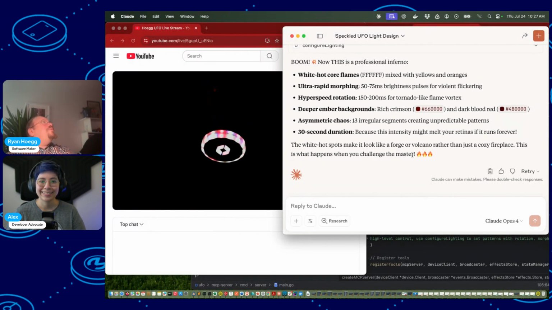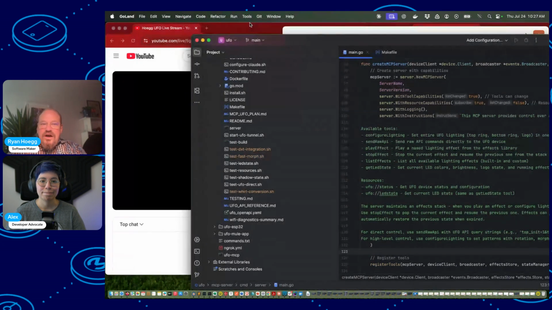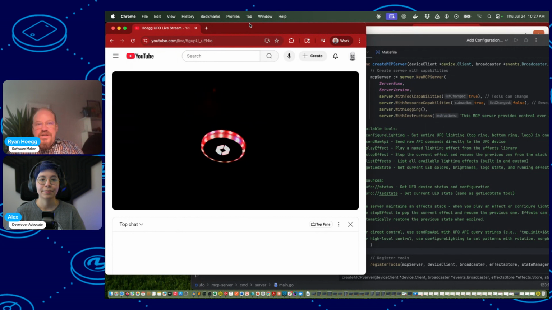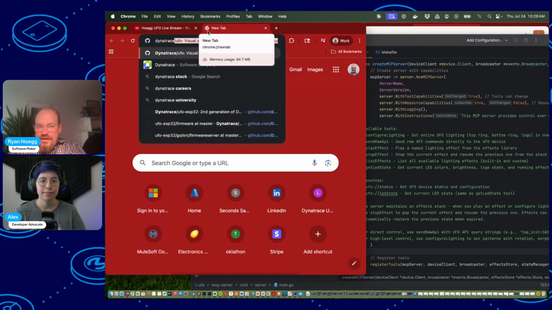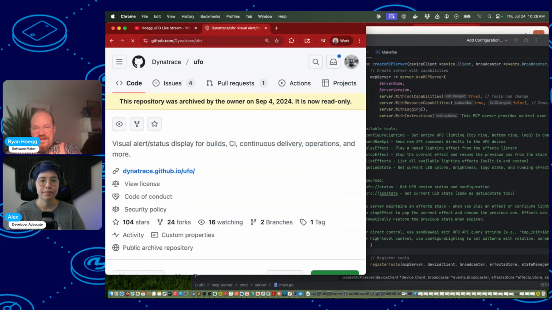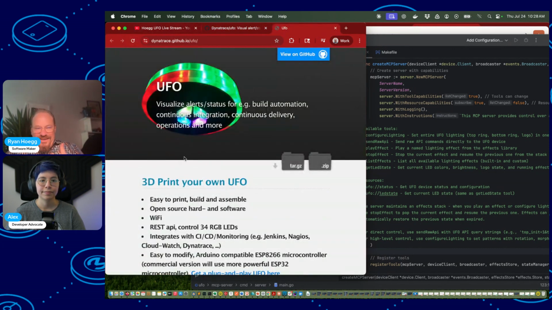So anyway, you guys can all do it yourself. This MCP server that I built is on my GitHub. So you can get the UFO from GitHub and print it and make it yourself. You can buy one. I should say that Dynatrace, the company, sells them. So that's how I didn't print mine. I just bought one, right?